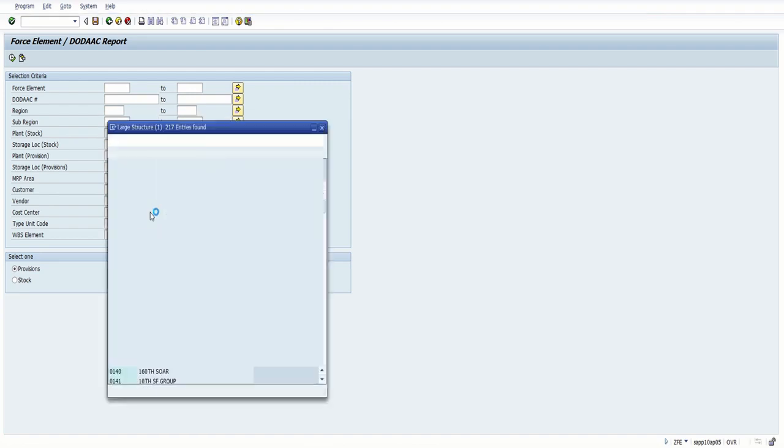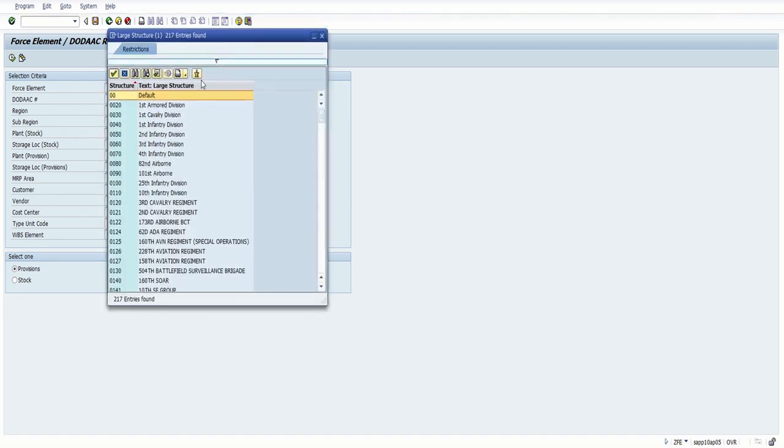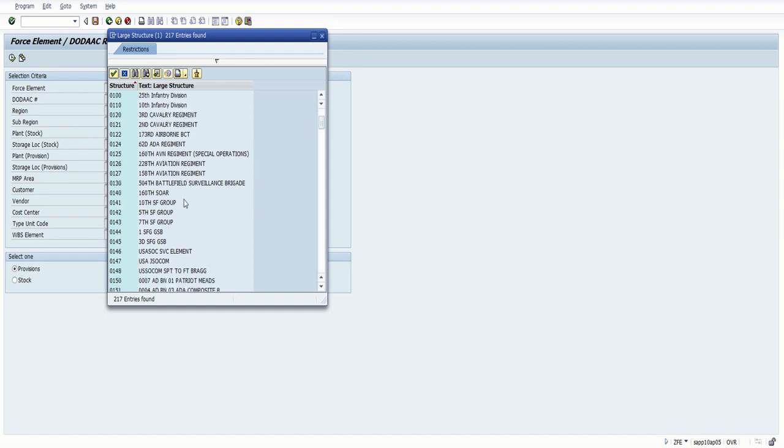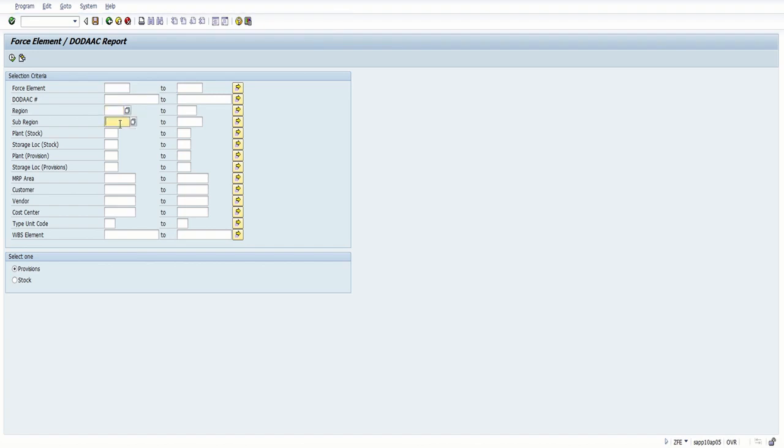If I can get it to come up. So as you can see here, we have a laundry list of different units. So we have first AD, first CD, first ID, and then so on and so forth. Second ID, third ID, fourth ID. And you can see this breaks down by the divisions or regiments, depending on how that unit is built. So right here we have the 160th SOAR, you have the groups. Keep scrolling down, then you're going to start seeing brigades. Again, this is all based on how your unit's hierarchy is built. So let's close out of this, and then we'll go into a sub-region.